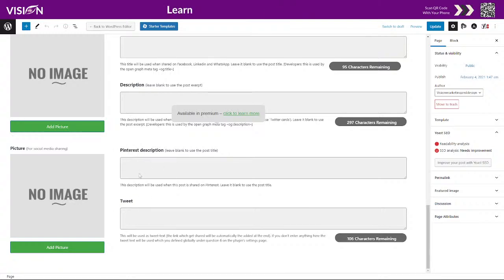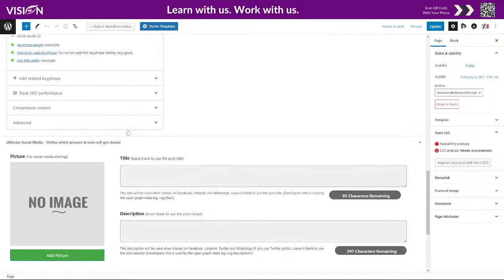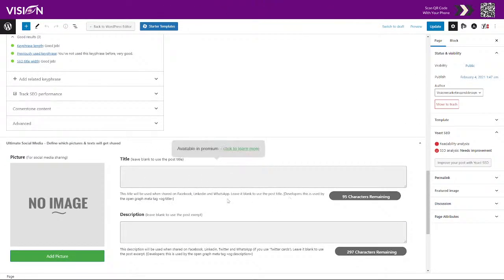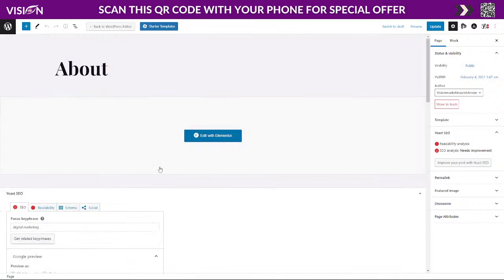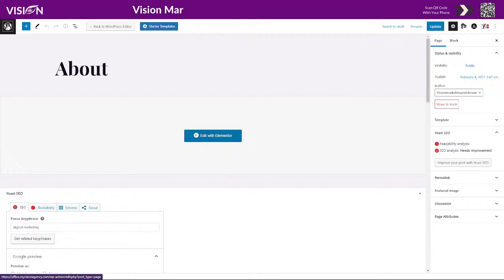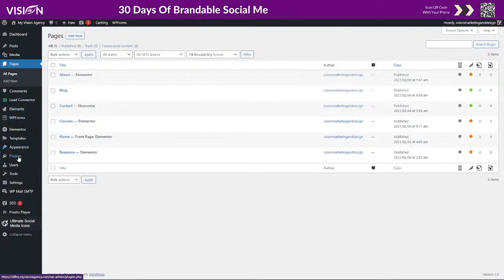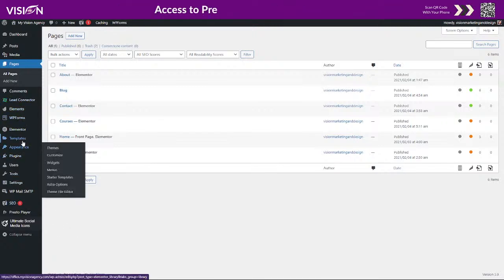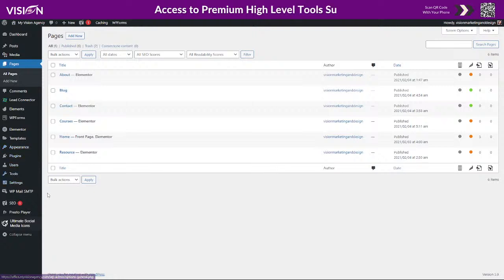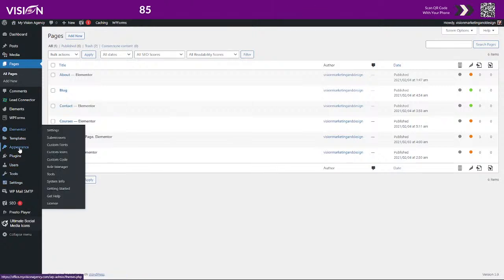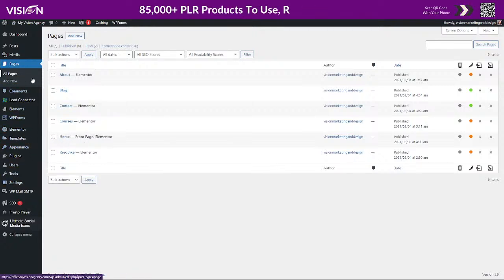Like the Pinterest description, Twitter, and I don't know what this is, oh, it looks like Facebook, LinkedIn, and WhatsApp. So again, you may not need that, but definitely Yoast and Elementor, the two best plugins that you can definitely get. And then of course the Astra theme. Astra does have a pro plan, but honestly, you have everything that you need in the free plan. So there is one more thing that I did want to show you.